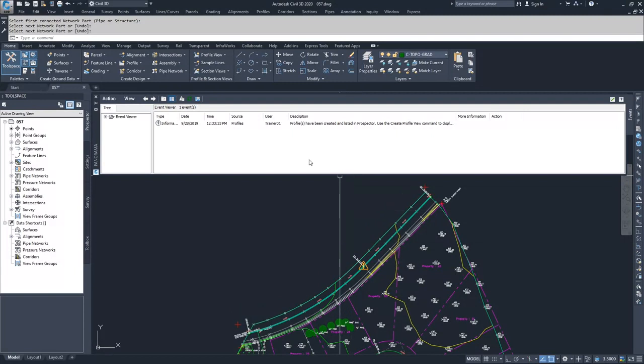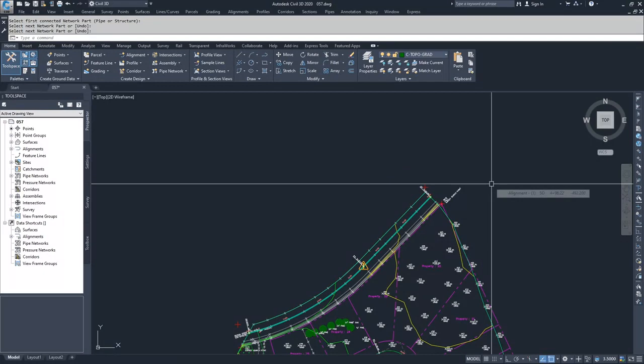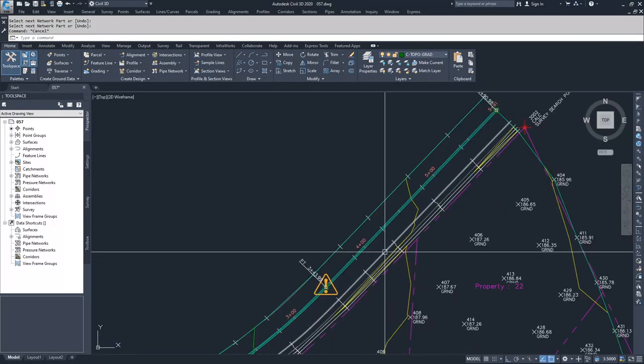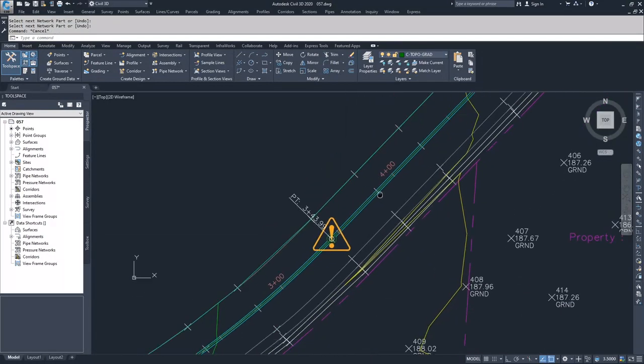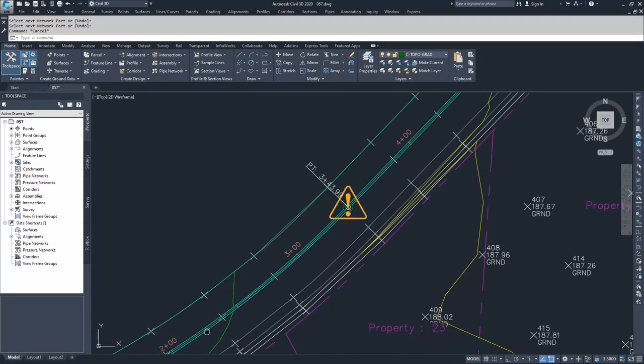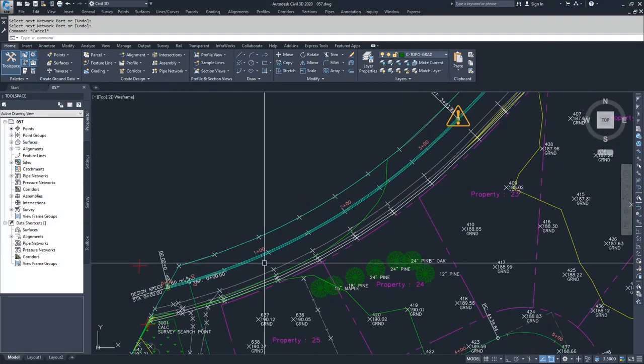And so then we get a warning that says the profile has been created, but a profile view window has not been created to display it inside of, and that's okay. But what we do now have is an alignment that's associated and goes along the center line of this pipe network.